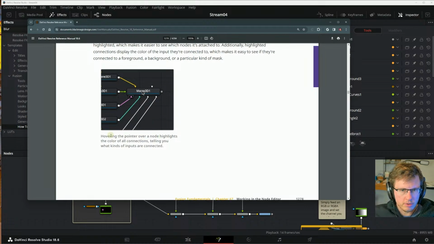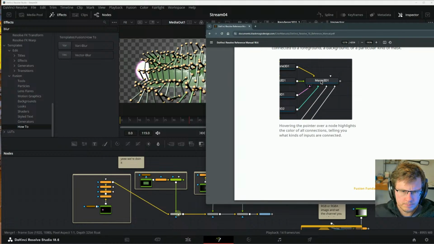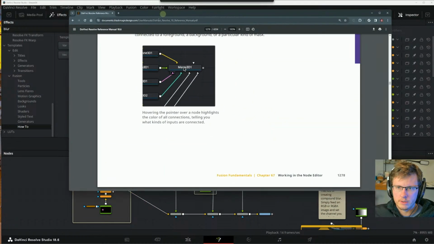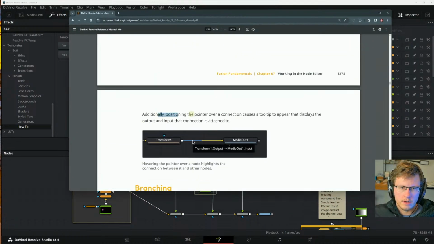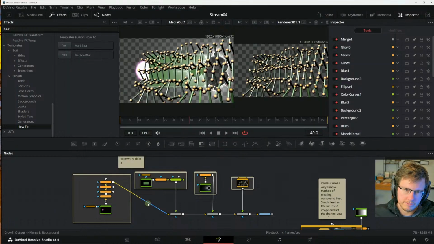Hovering the pointer over a node highlights the color of all node connections. Okay, this changed from white to the green because it's the green and then yellow, so that's how that works. And then additionally, positioning the pointer over a connection causes a tooltip to appear that displays the output and input the connection are attached to.